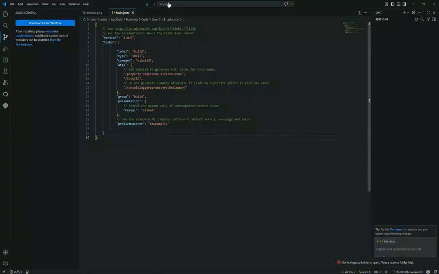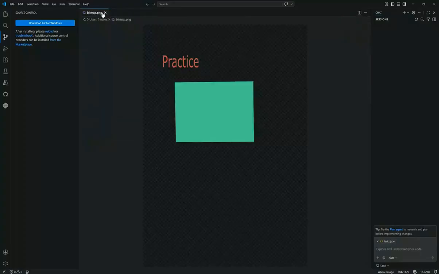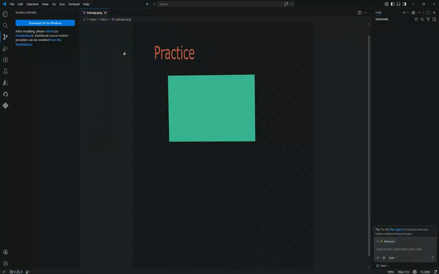To stage changes, simply click the plus icon next to the file name under the Changes section. This moves the file to the Stage Changes section. To commit your changes, type a commit message in the input box at the top of the source control panel, then click the checkmark icon above.